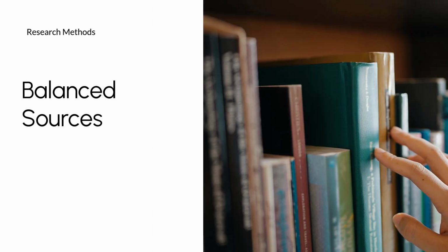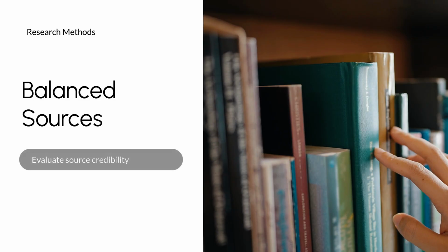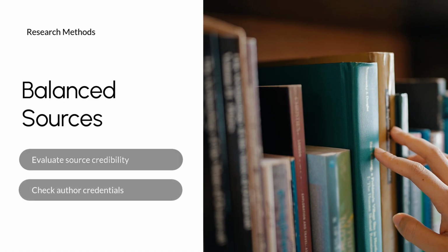Select primary and secondary sources for a balanced view. Evaluate the credibility of each source for accuracy. Check author credentials and publication date. Create an outline to plan the structure of your work. Organize main points and supporting arguments in a logical sequence.